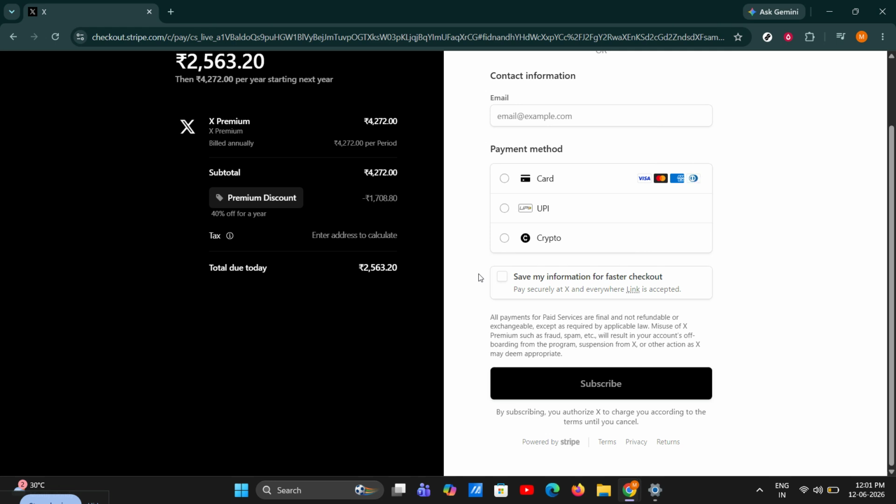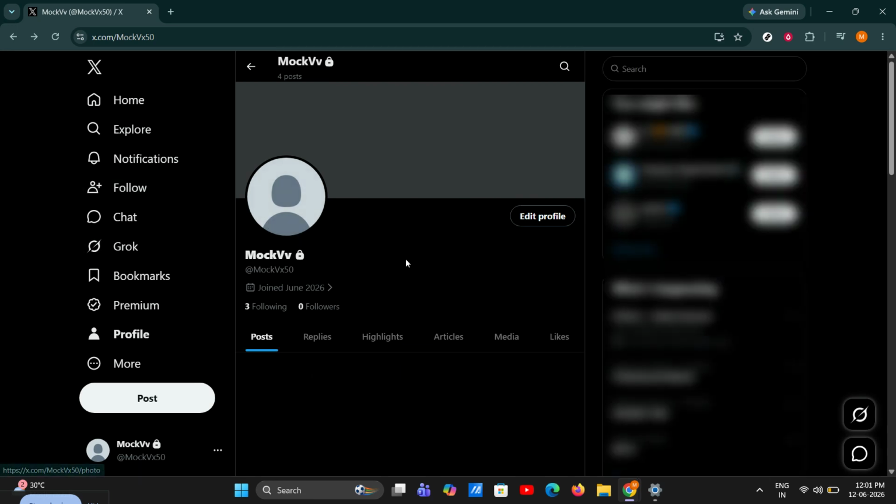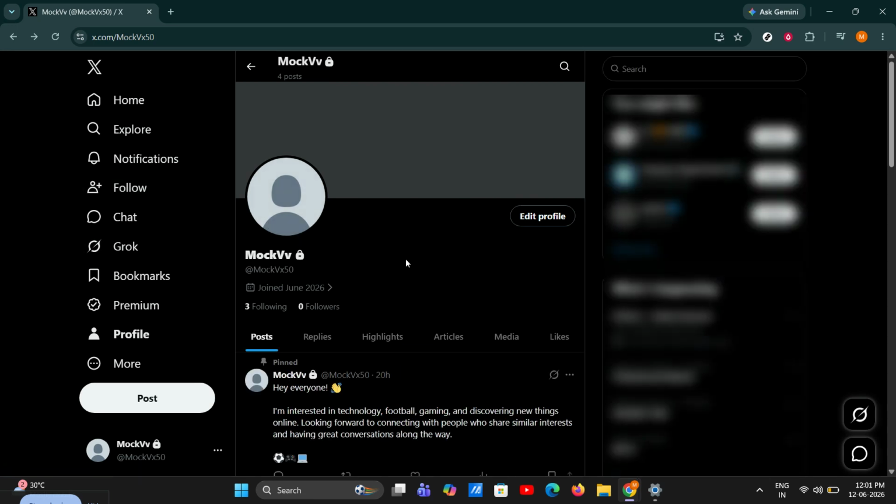After you submit everything, you'll need to wait for the automated review process to finish. This can take anywhere from a few hours to a few days, depending on the account and the current review queue. Once X finishes reviewing your premium subscription and your identity verification, the blue check mark should appear next to your display name. That means your account has been verified. At that point, you can go back to your profile and confirm that the badge is showing correctly.